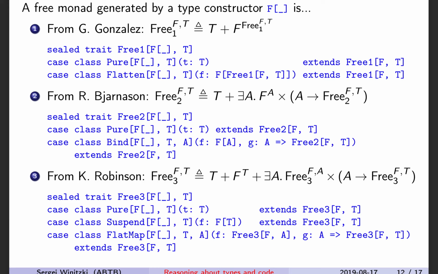So the first, therefore, is t plus f of free one of ft. Oh yeah, and the superscript is the type parameter. So it's f of free one of ft, and the type parameter is a superscript. The second definition looks like that: T plus an existential qualifier on A.